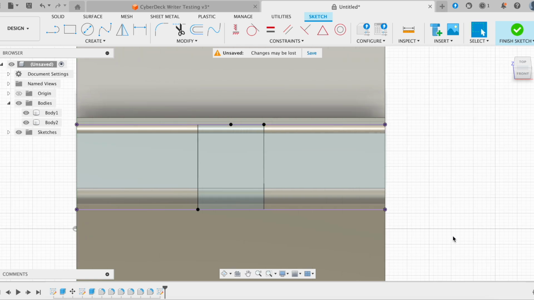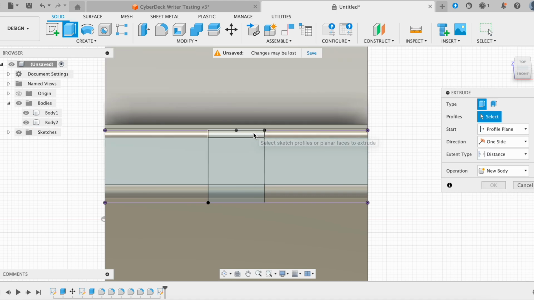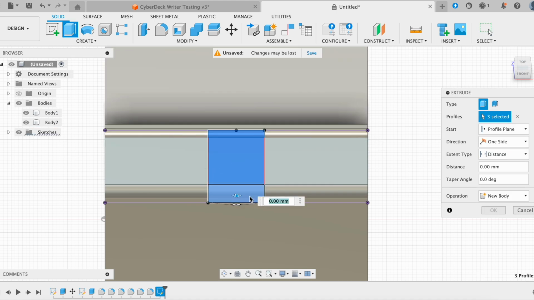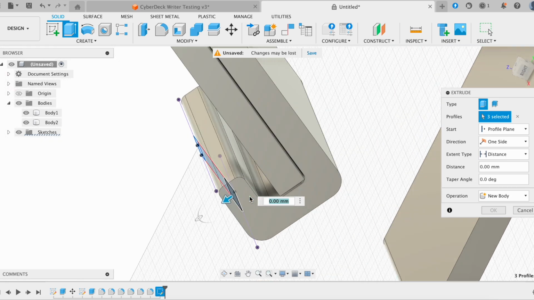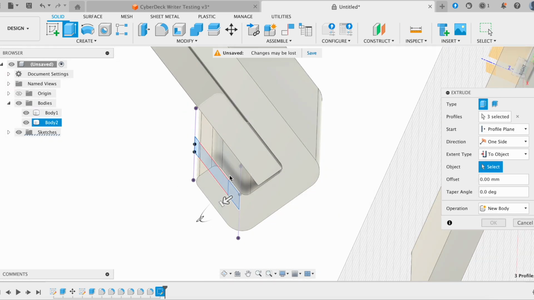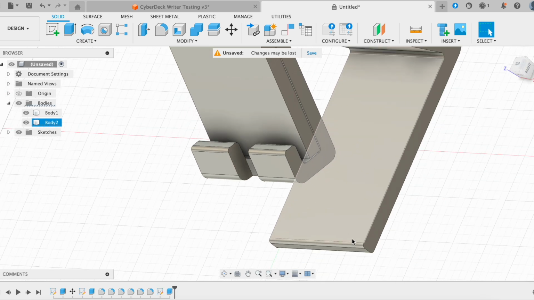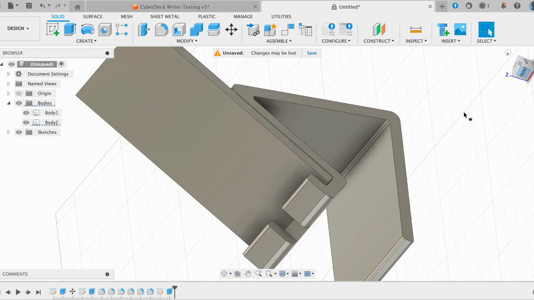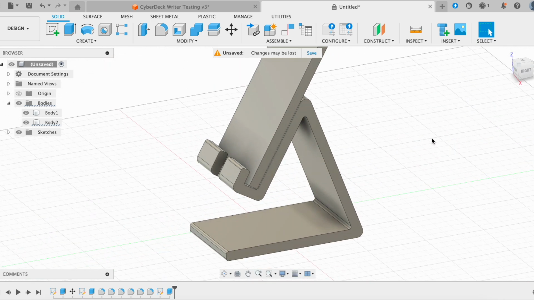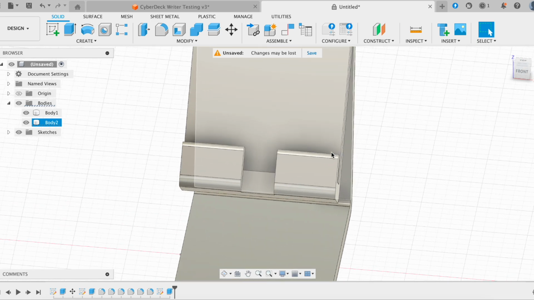And I'm going to finish sketch. Now all that's left to do is click the extrude tool, select all of these faces, and I'm going to extrude a distance to this inner side. And I'll click OK. This will make it a cut. And you'll notice it actually doesn't go deep enough the way we made it.